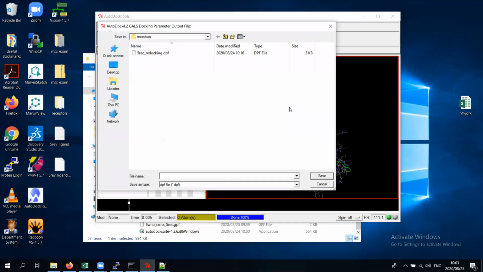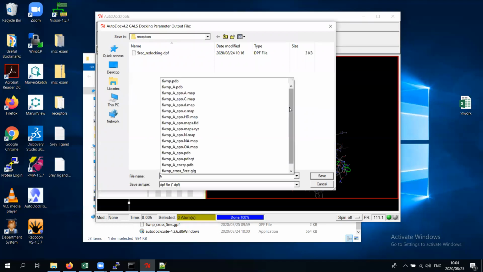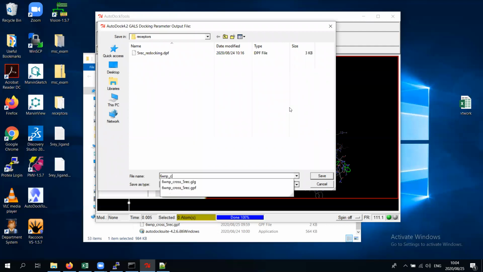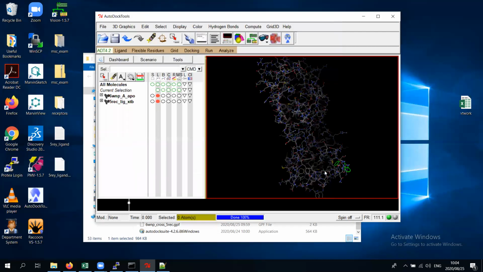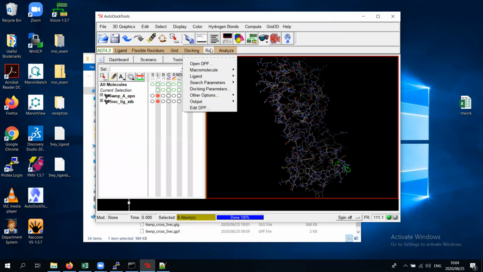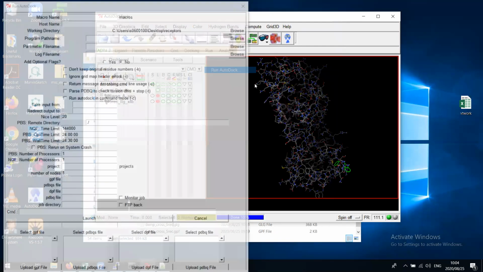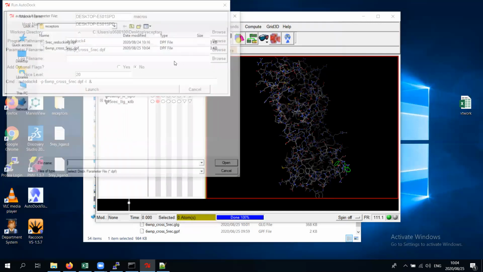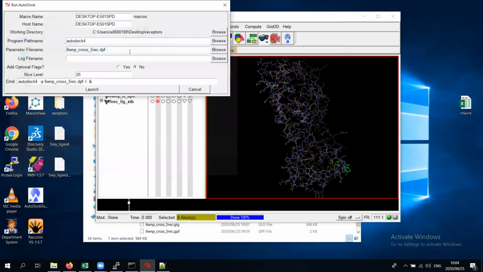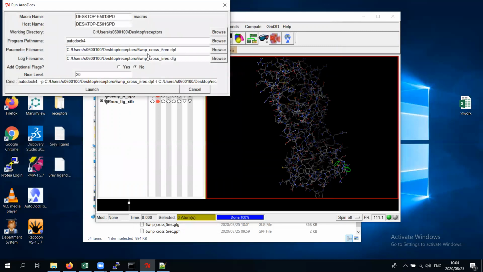I'm going to call it 6WNP cross 5reg. And this docking must be a DPF, a docking parameter file, so that when we go and run, and let's go docking, that's saved. So when we go run, we run AutoDock, we can find that docking parameter file.